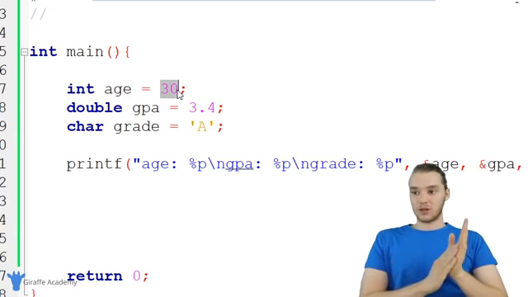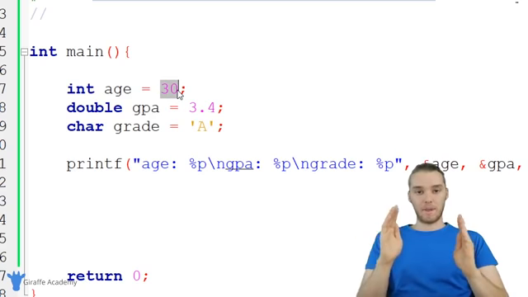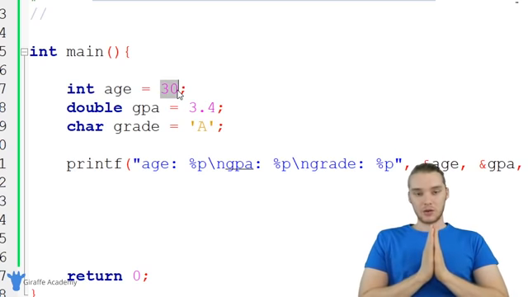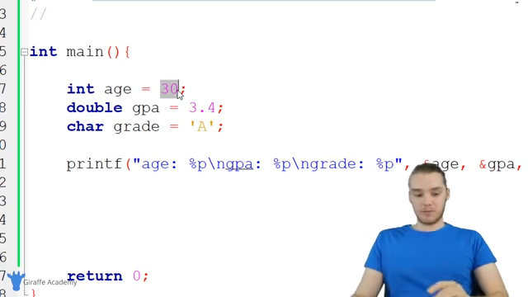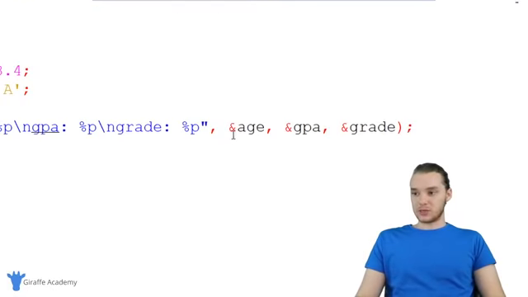But for now, I really just wanted to give you guys an overview of what memory addresses are, how we're using them in our program, and how we can print them out. So again, I just use this ampersand, and then I type the name of the variable, and I use this %p to print it out.